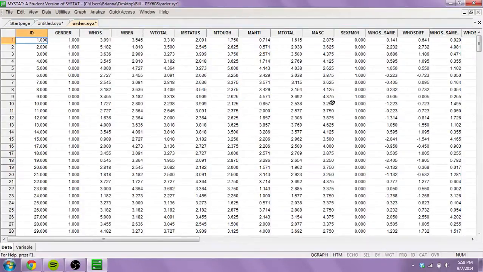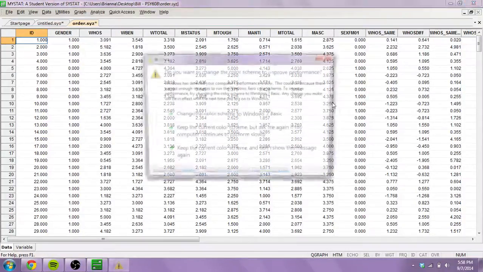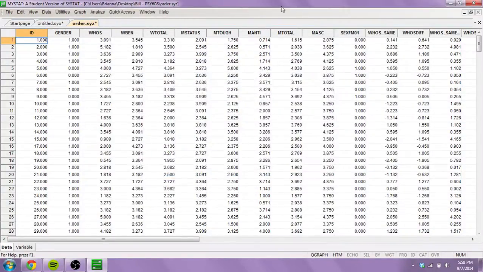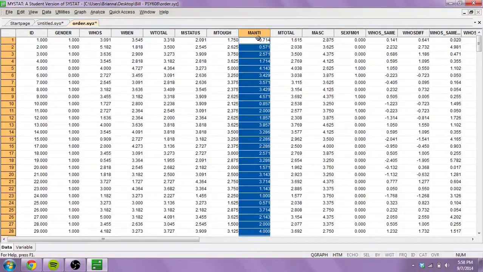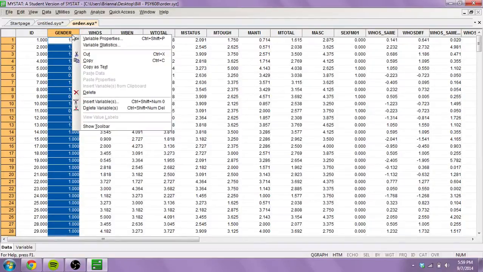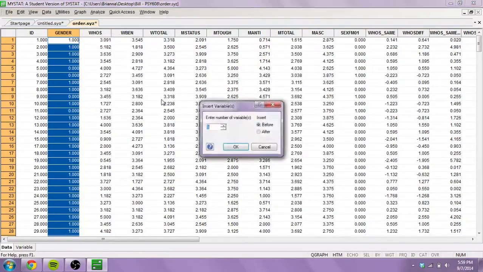So the next thing you'll need to do for number 2 is to reorder the variables. I'll just give you an example. Okay, so let's say you want to move, randomly, Manti, this variable. Let's say you want that right after gender. What you do first is you click on gender. Now right click, go down to insert variable, and since we want Manti to go to the right of gender, we're going to click insert after.